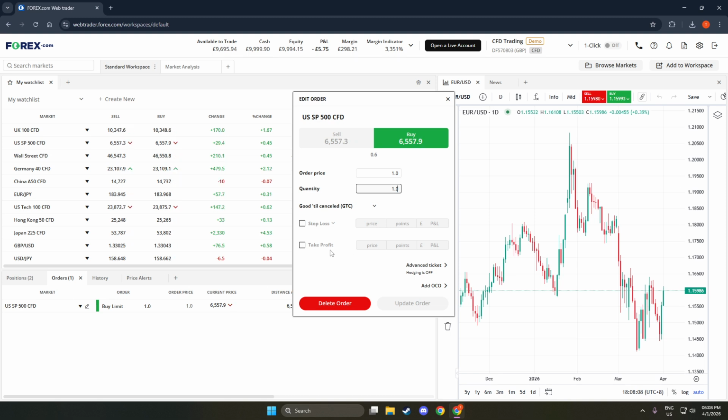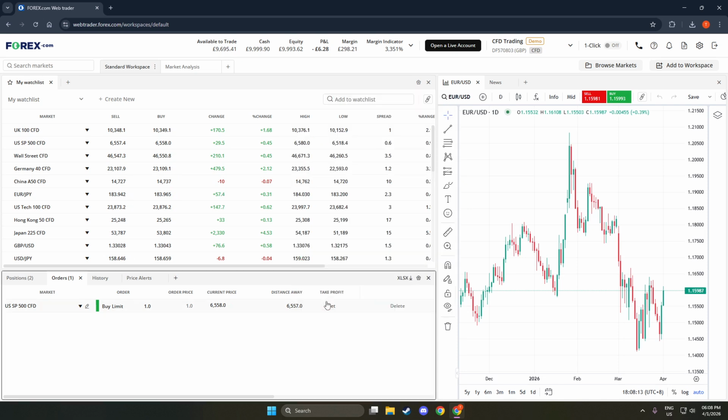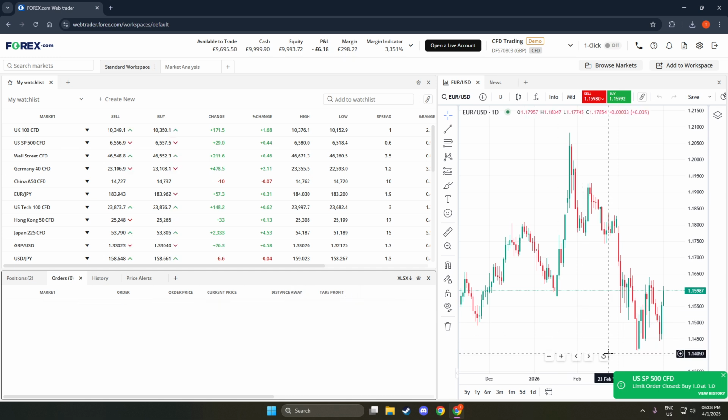Select Delete. On many versions of the platform, pending orders use the term delete rather than close. Delete removes the instruction from your account, so it won't trigger in the future. You're not closing a live trade. You're simply withdrawing a standing request.